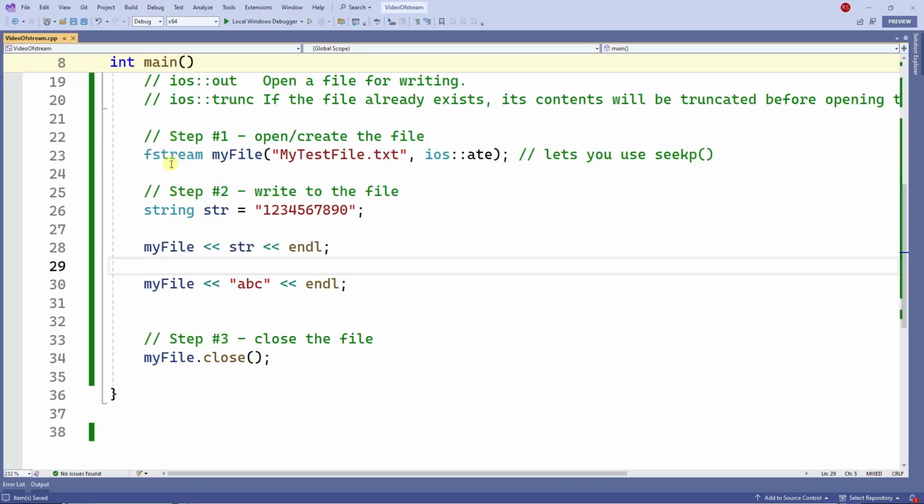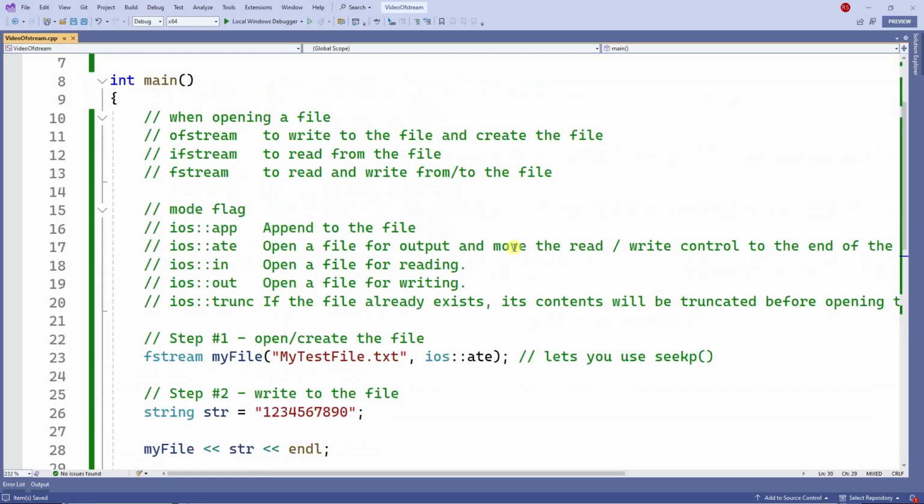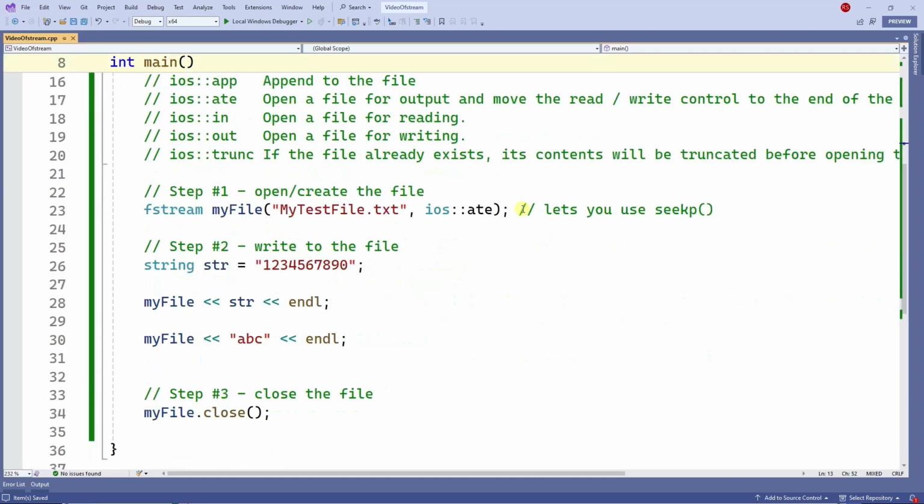All right, so the next thing I want to talk about is that instead of using the ofstream, I'm going to use this time the fstream. And the fstream is used to read and write from the file at the same time. So let's see how this works.